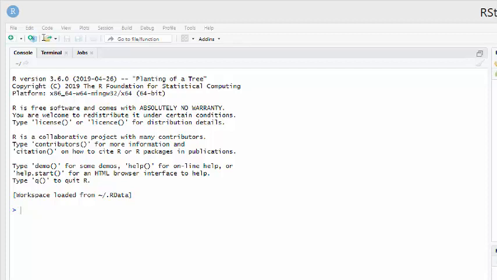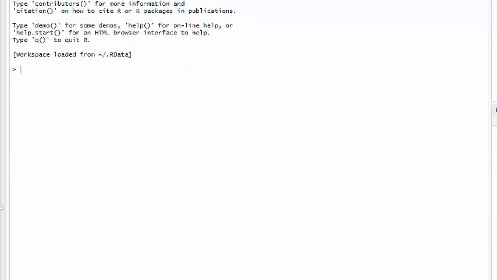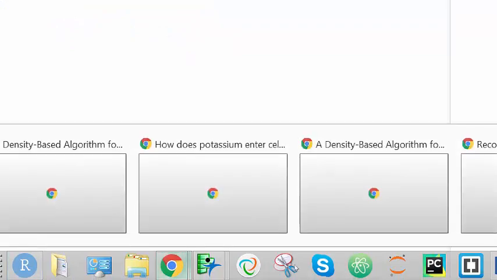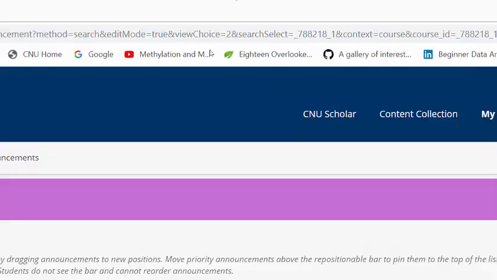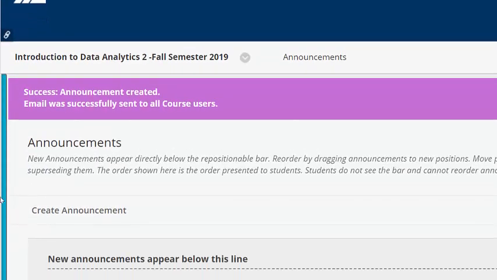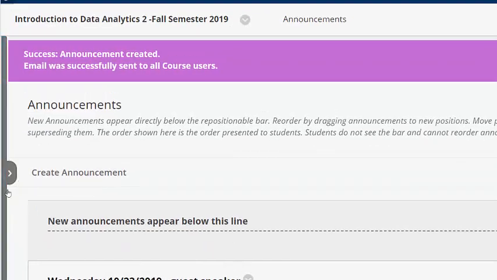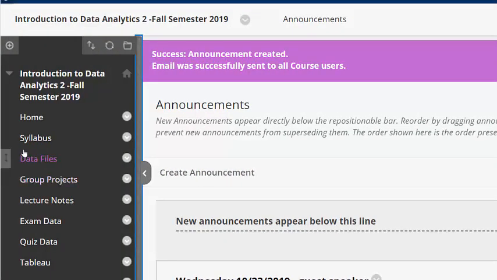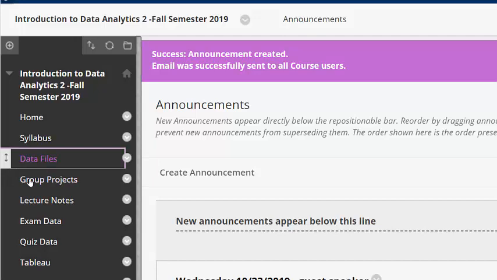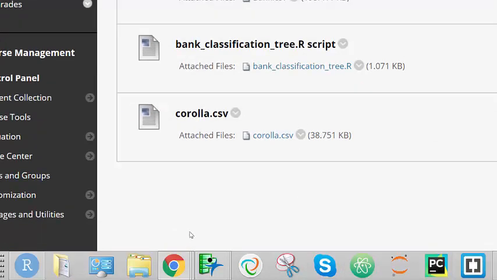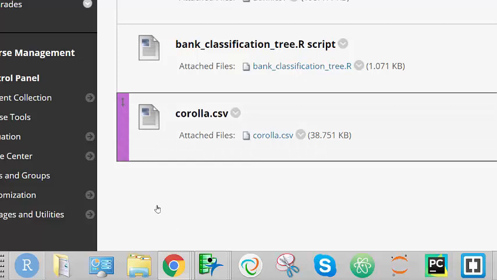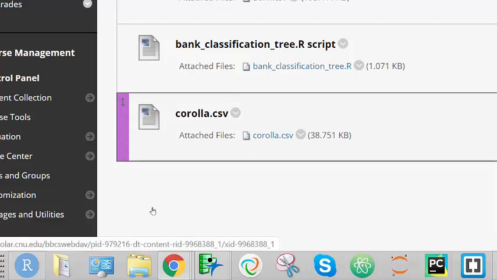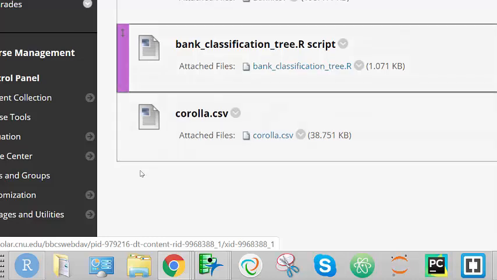Okay? So, ladies and gentlemen, let's take a look at a new data set. Go to Scholar, okay? Just like this. And in the Scholar, I believe I posted in the data files, go to the data files, at the very end, I posted the file called Corolla CSV, as in Toyota Corolla, okay? The file contains, I believe, 1,000 records, about 1,000 different cars, and we're going to take a look at that.